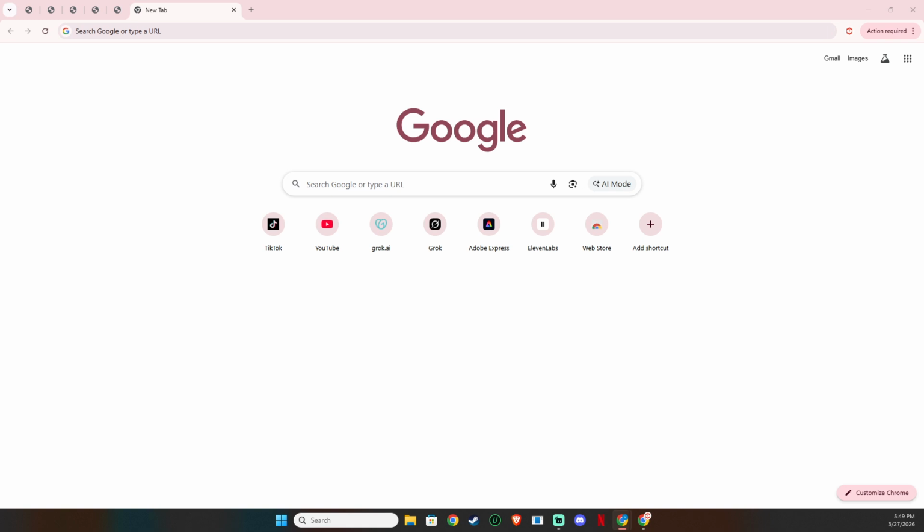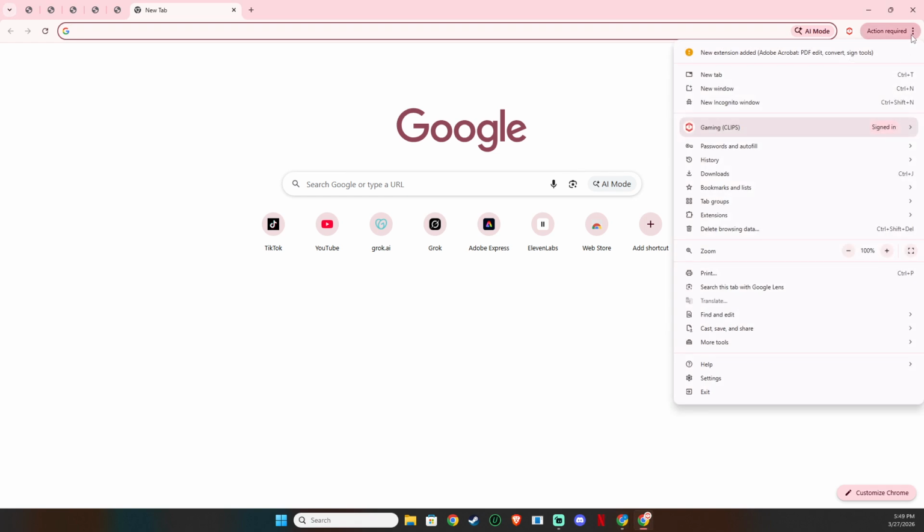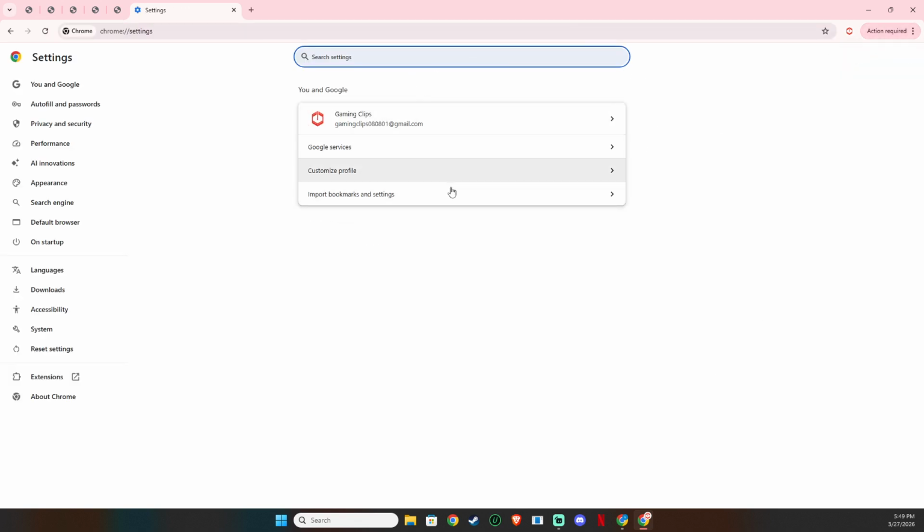Start by opening Google Chrome on your Windows 11 PC. Once it's open, look to the top right corner and click the three-dot menu. This opens Chrome's main menu. From here, choose Settings. That takes you into a dedicated page where you can control how Chrome behaves.